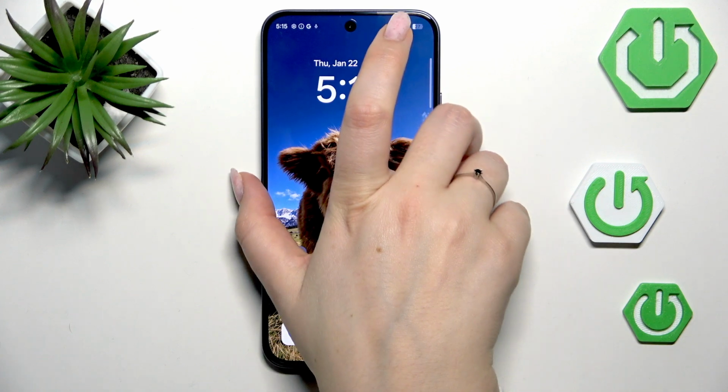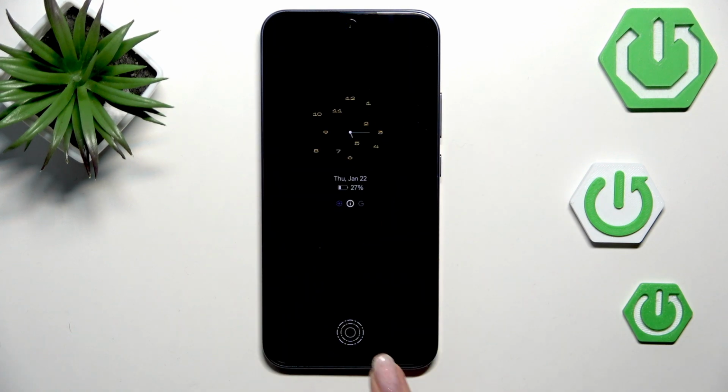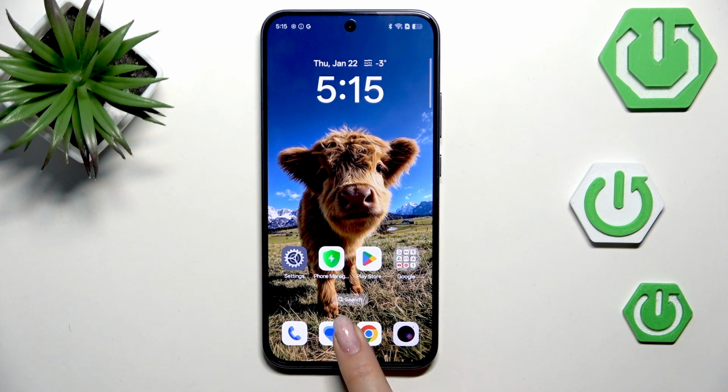Alright, so now let me lock the device and check if it is working. So here we've got our sensor, so let me put my finger on it, and as you can see the device is unblocked, which means that we just successfully added the fingerprint.